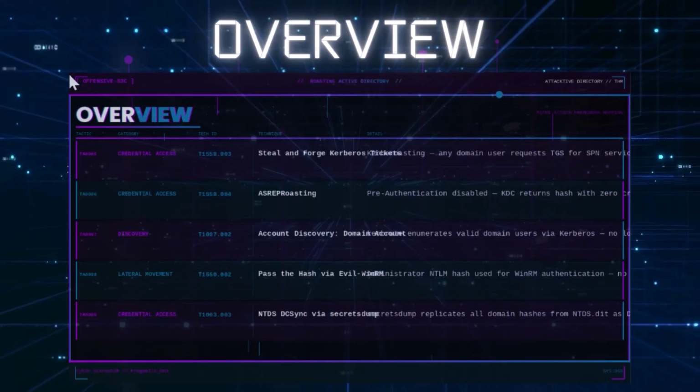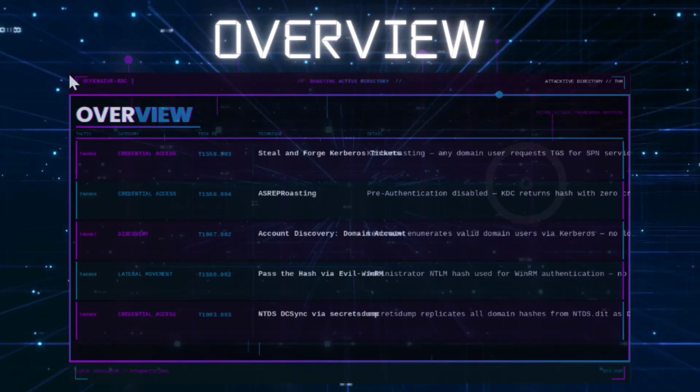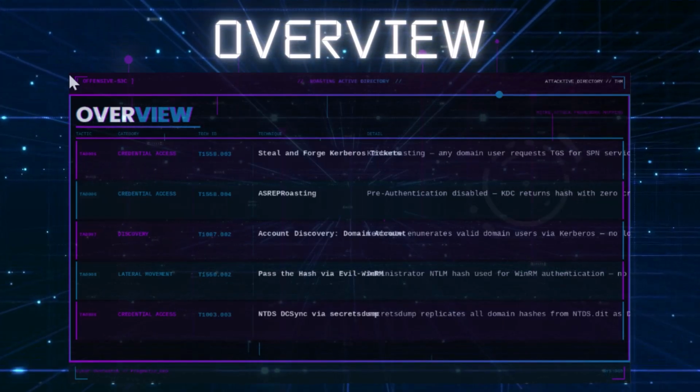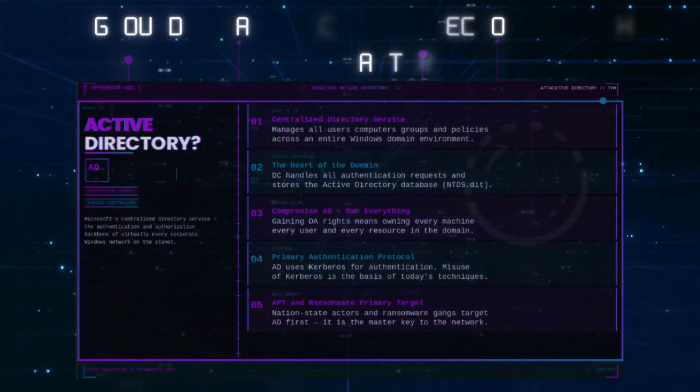T1003.003 OS Credential Dumping: NTDS. Secretsdump is used to perform a DCSync attack, replicating domain credentials from a domain controller as if it were a domain replication partner. To understand Kerberoasting and ASREPRoasting, you first need to understand what they're attacking.